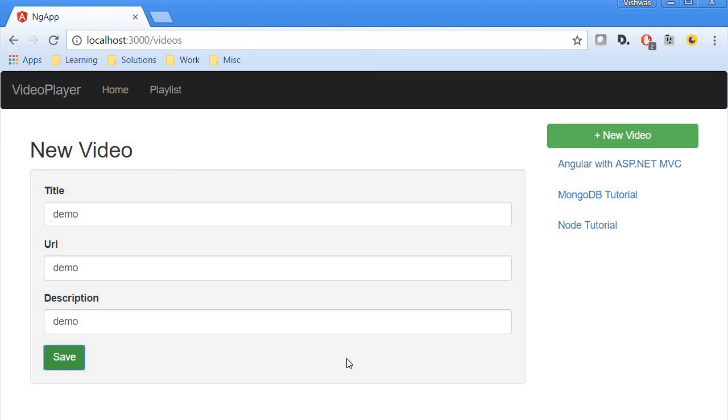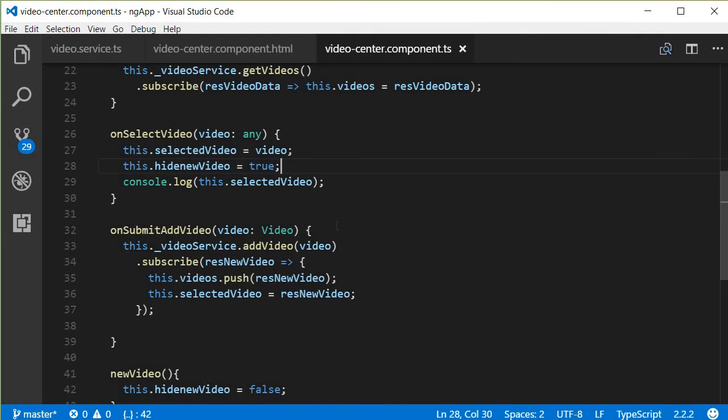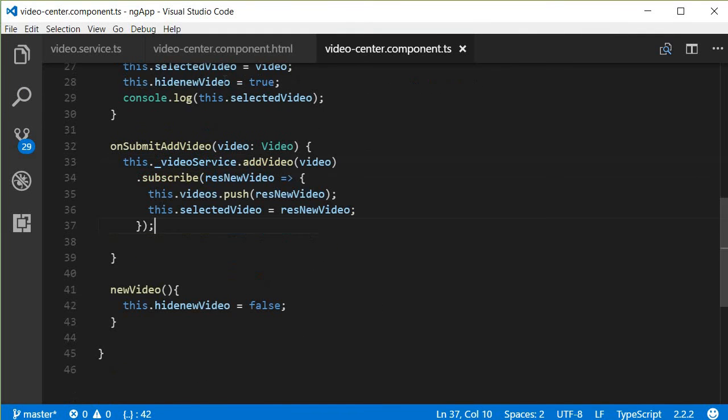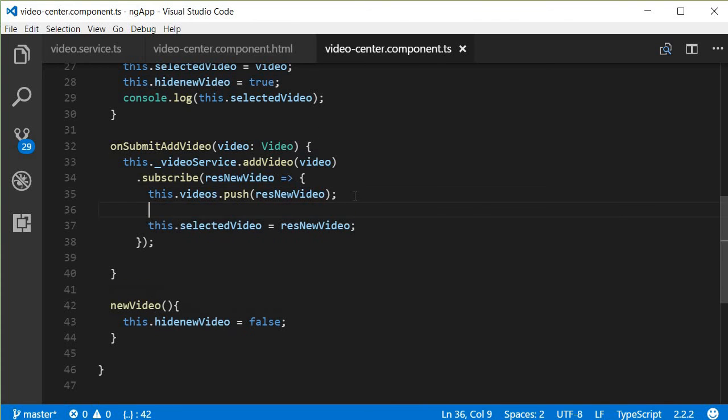And if you check, there you go. So this demo video that we just inserted was fetched from the database. But there was no indication as such that the video got inserted. So what we are going to do is, as soon as you click on this save button, let's close this form. So let's go back to Visual Studio Code. And in the Video Center component, we're going to copy paste this line. So hideNewVideo to true.